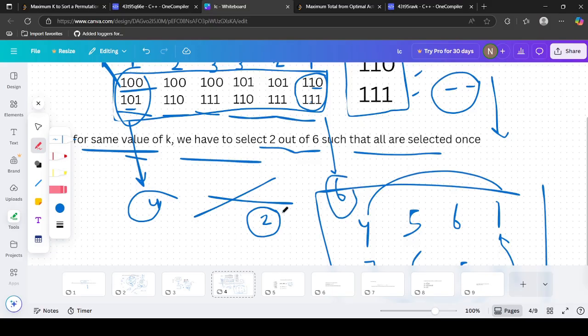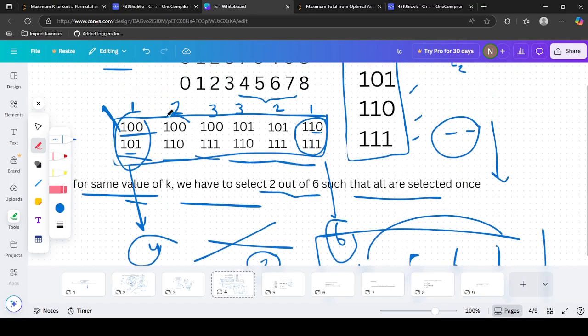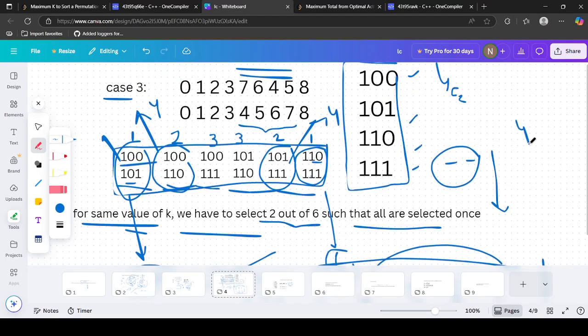Now let's take some other case. 100 with 101, and 101 with 111. What is the bitwise AND of this? It is 4. What is the bitwise AND of this? This is also 4. So now we are able to achieve k equal to 4 such that we are swapping these two and both bitwise ANDs are also equal to 4. So 4 is one of the possible answers. We are not sure that it is the maximum answer possible till now. We are just assuming that we got that 4 can be an answer.